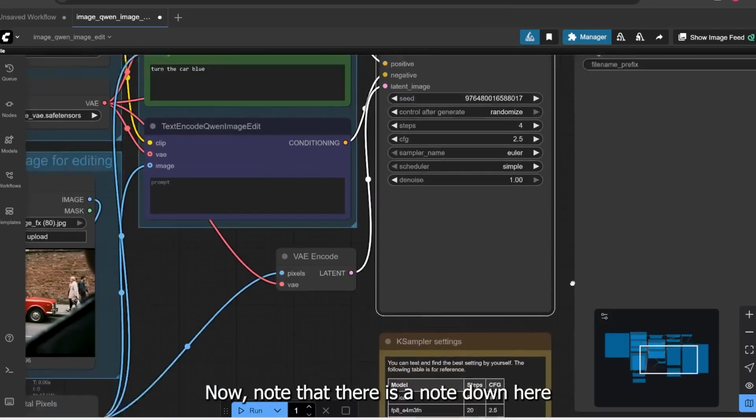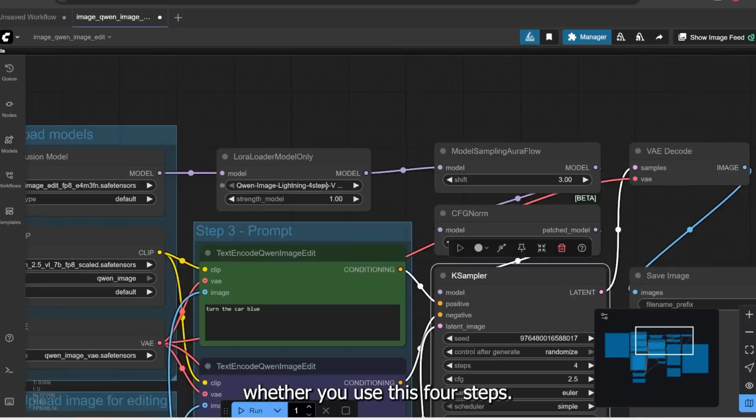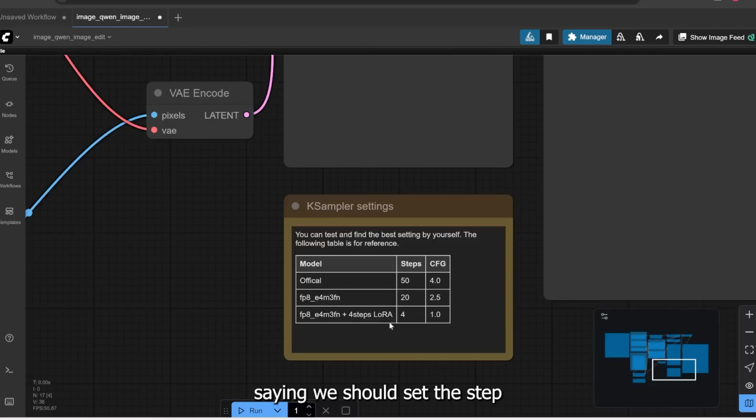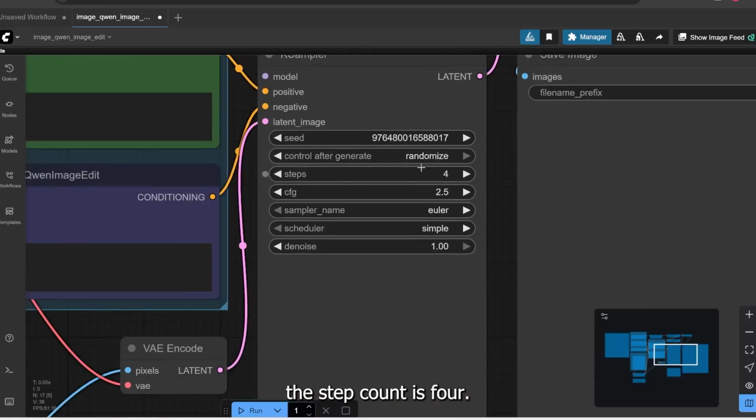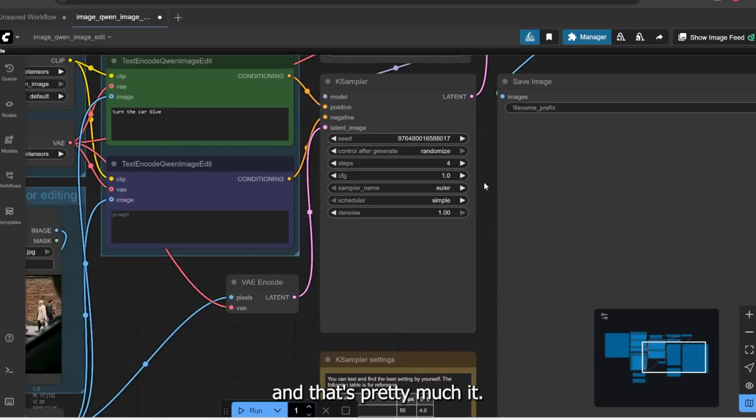Now, note that there is a note down here which recommends the optimal settings you should use depending on whether you use this 4 steps LoRA over here. Now, because we've enabled this node so it can run faster, here it's saying we should set the step count to 4 and the CFG to 1. So going back here, indeed the step count is 4, and then let's also set the CFG to 1. And that's pretty much it.